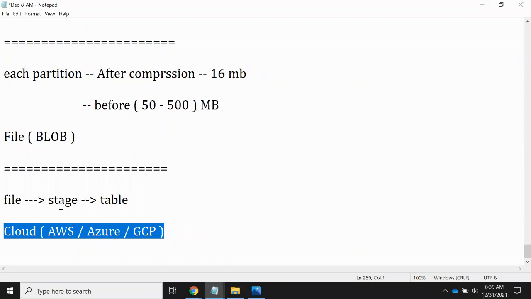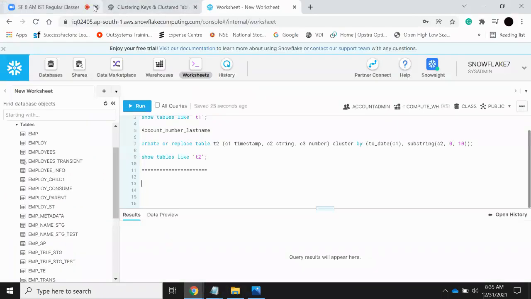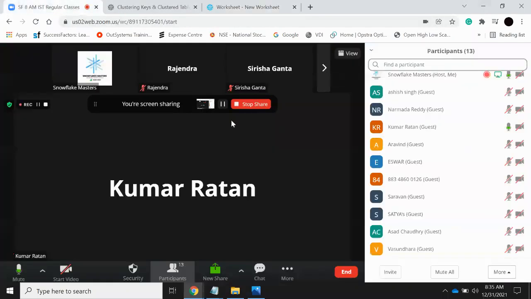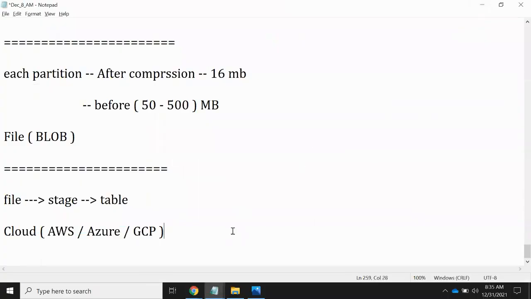Hello. Yes, yes, go ahead. Nowadays I can see that a few companies are having this cloud thing on in-prem servers. Correct, correct. Does Snowflake have its own support for that?